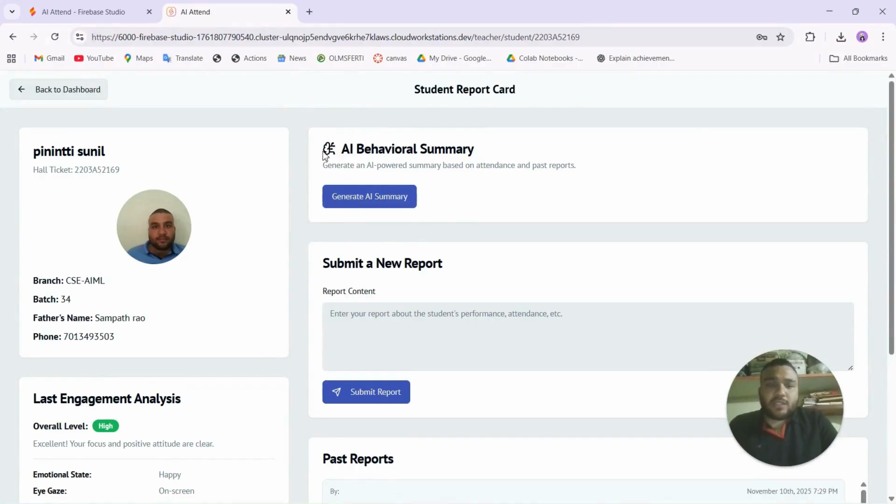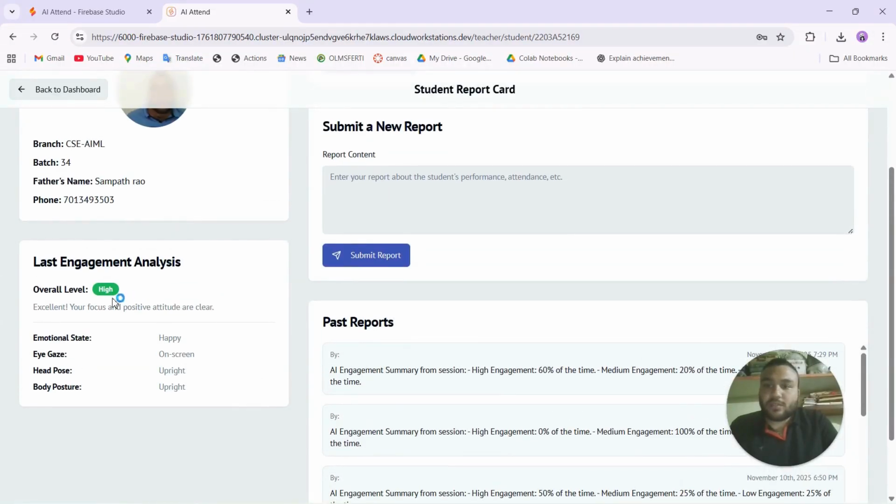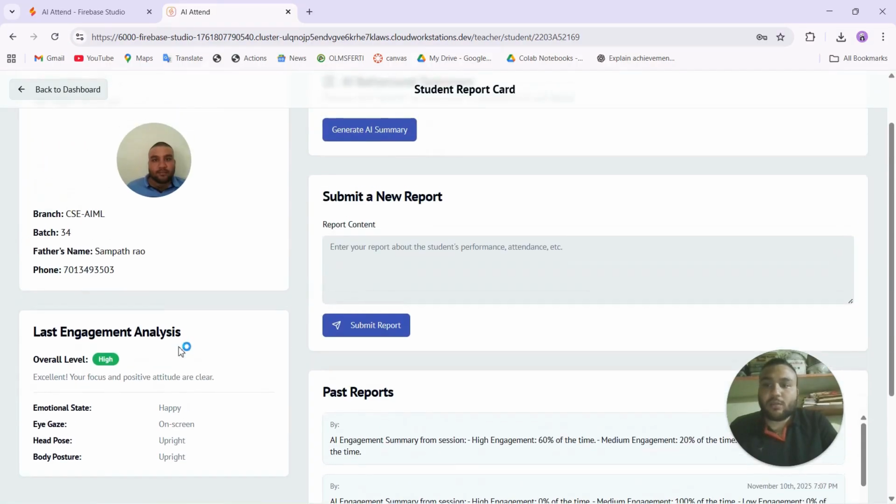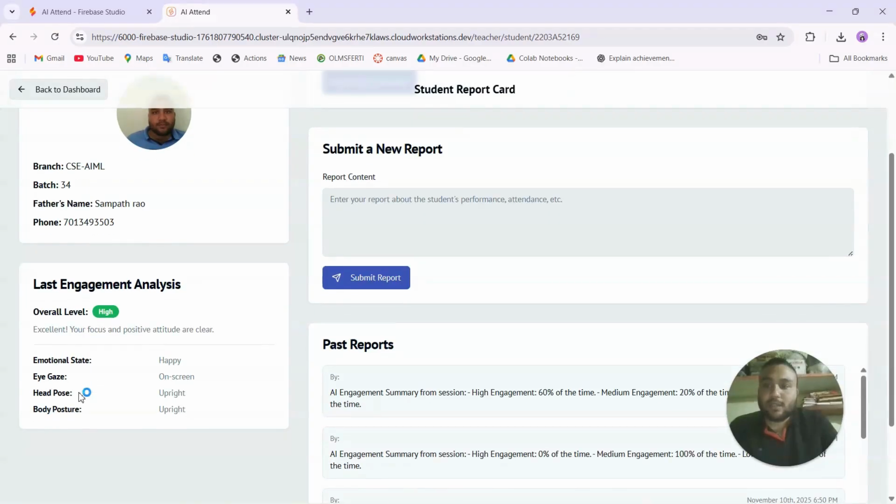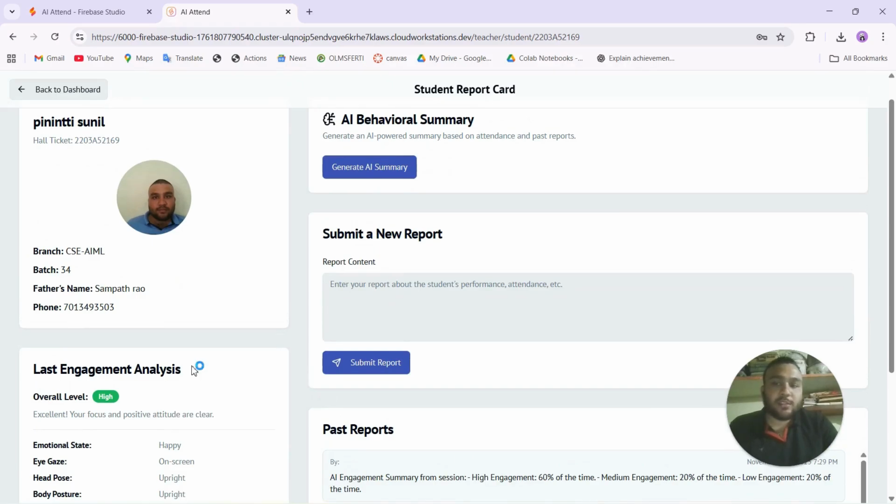There is also an AI behavior summary. AI can also generate a summary for a student. This is from the past live session, where it analyzes the latest enhancement analysis. For example, if a student attended early, this will show emotion state is happy, eye gaze on screen, head pose upright, body pose upright. This will show when the student attended the live class.